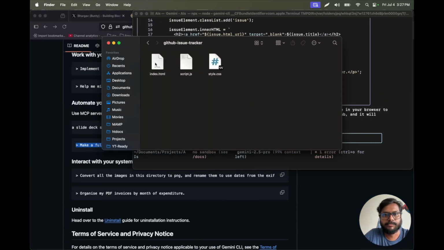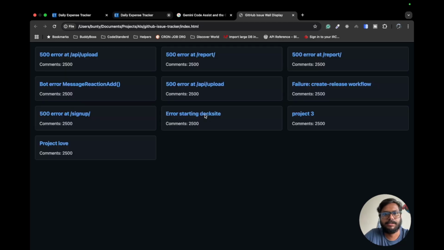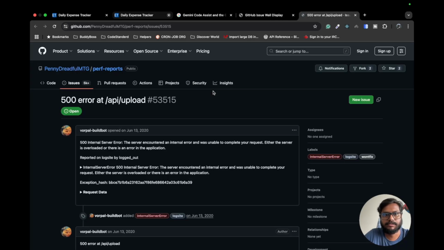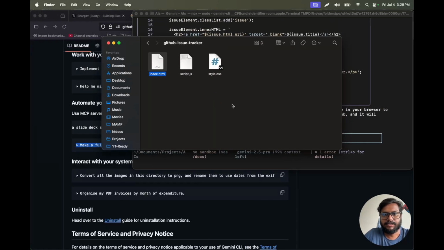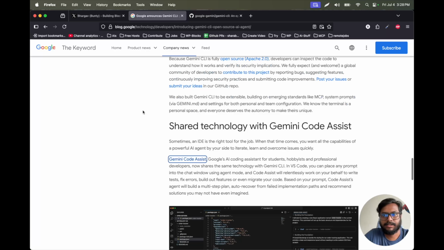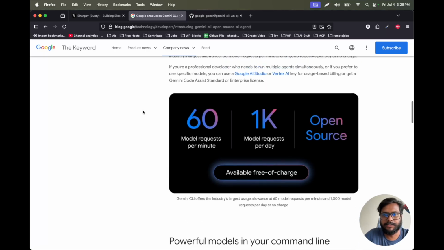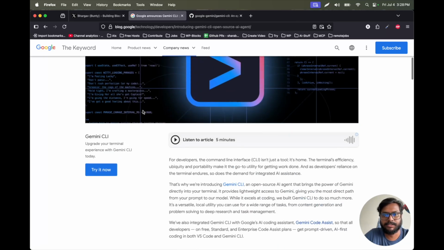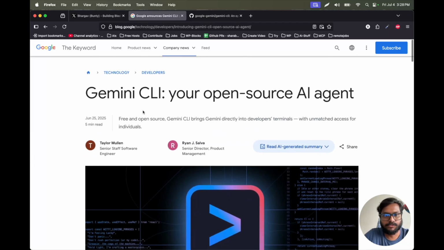GitHub issue tracker, and I'm going to open index.html, and 500 error rate API upload. Let's click on this. Okay. So yeah, this is how we can use the Gemini CLI, which is pretty good. And yeah, if you have any doubt or question, please write down below in the comment section and use AI as much as possible. And yeah, this is the video, guys.